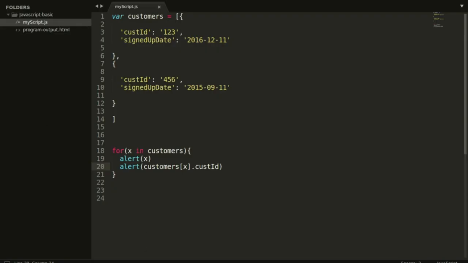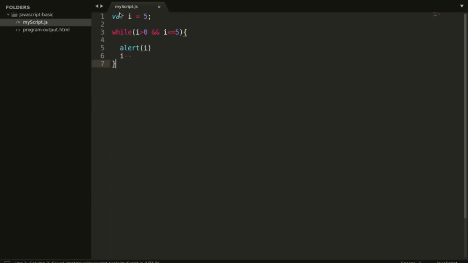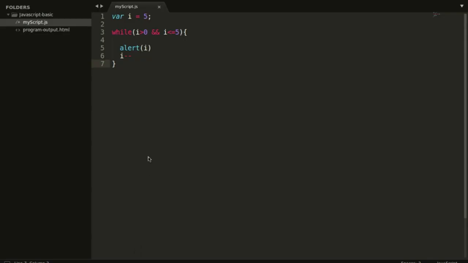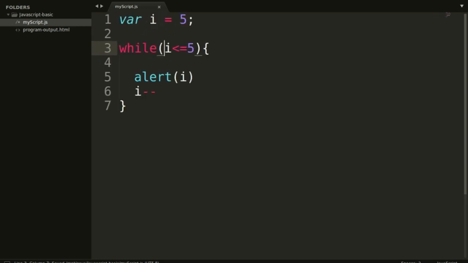I'll go back to Sublime Text and copy paste my while loop example. Remember, I had this while loop example that I showed you. When I open my browser, it was displaying 5 4 3 2 1, and then it ended. Now let me do one thing. If I just remove one condition from this, which says while i is greater than 0, then if I look at just this program, it looks perfectly okay.